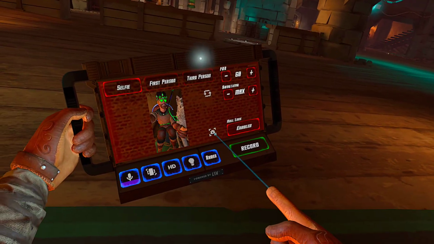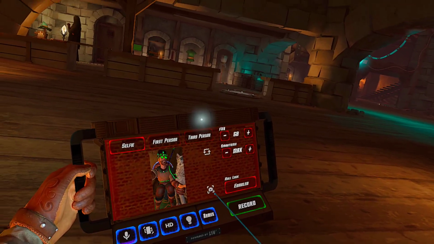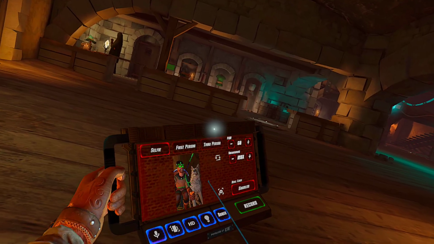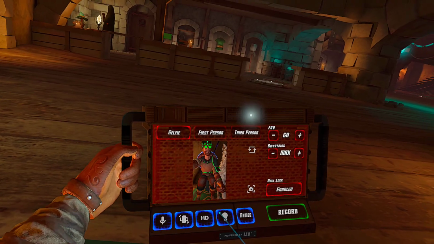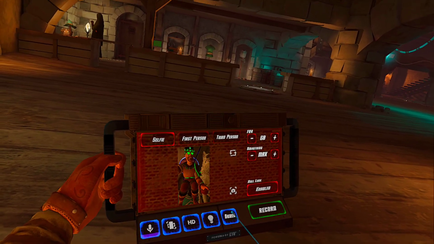it's default for the selfie camera, or for taking pictures at least. And yeah, it just gives you a little light. So wherever you have it, you got that little light. That's pretty cool. I can turn that off and then go to names.